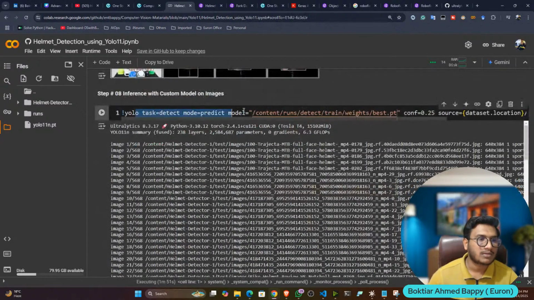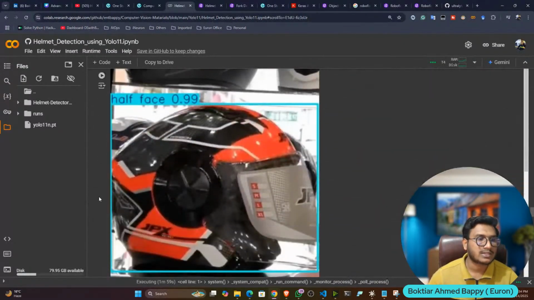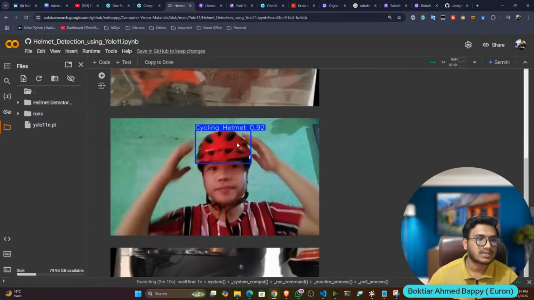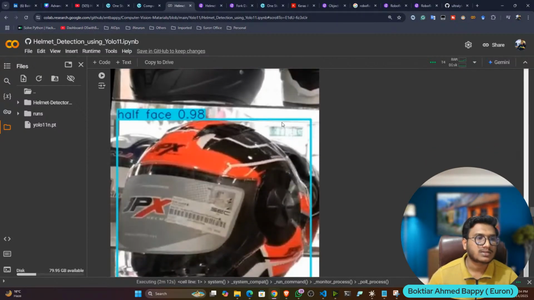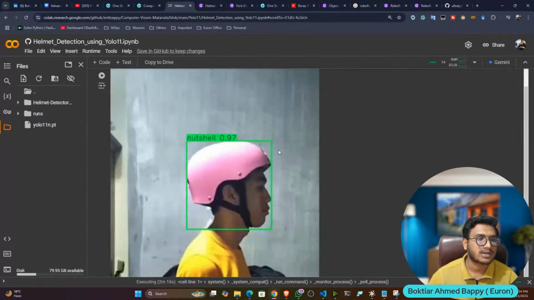After that you can run this particular cell. It will load the test data and do the detection on top of it with the model you have trained. And this is the final result, guys. Now see, it is able to detect the helmet. This is the half face helmet and this is the score. Your model is 99% confident this is the half face helmet. Now this is the cycling helmet, it is detecting. This is the half face helmet. That's how it detects different helmets. You can see nutshell helmet.